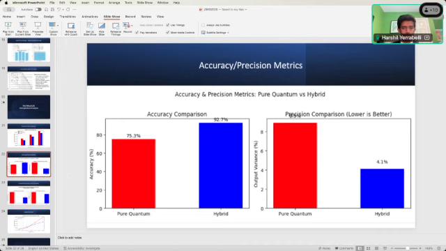The next metric is accuracy and precision. For simple operations, classical circuits are near perfect, but when the complexity increases, accuracy can drop. First I examined the pure quantum circuit, and that achieved an accuracy of 75.3% with an output variance of 8.9. With the hybrid approach, the accuracy was 92.7% with a variance of 4.1%.